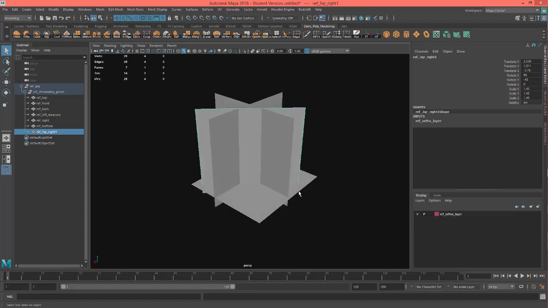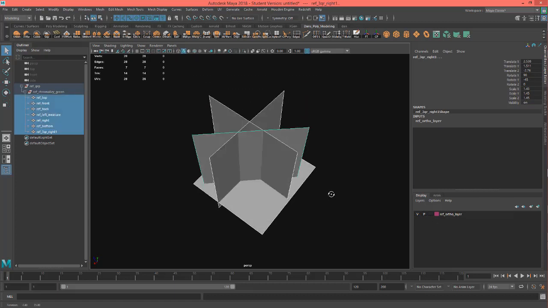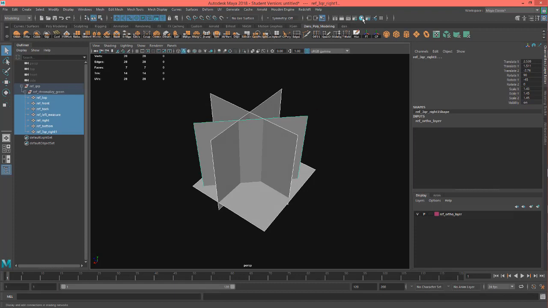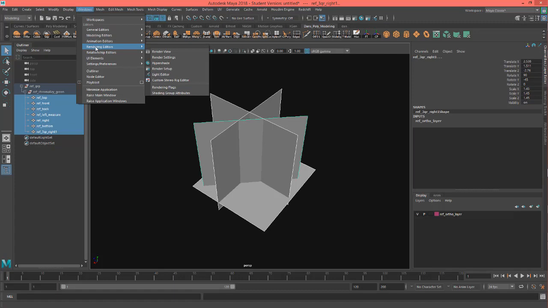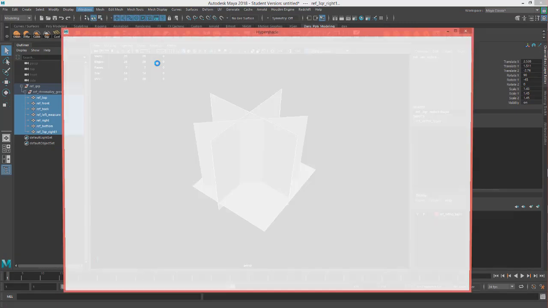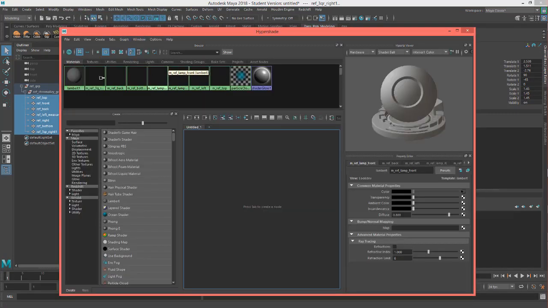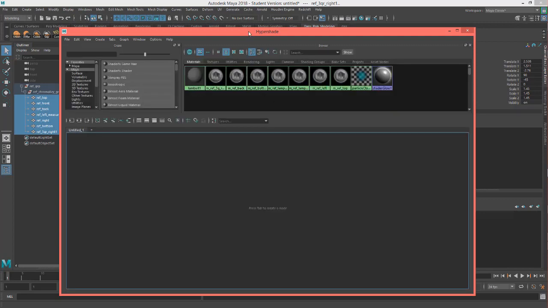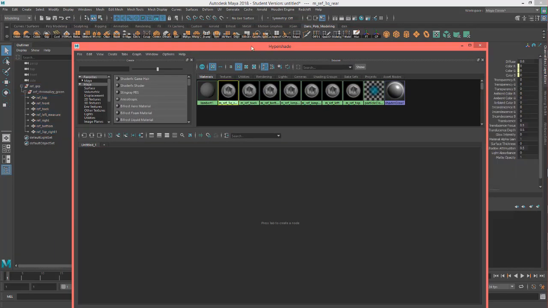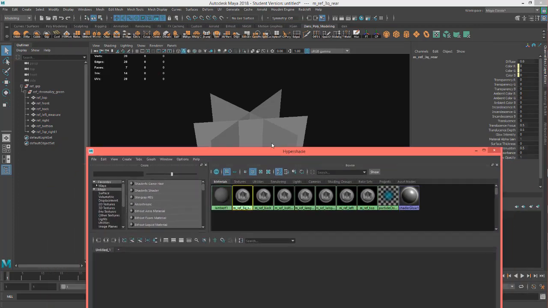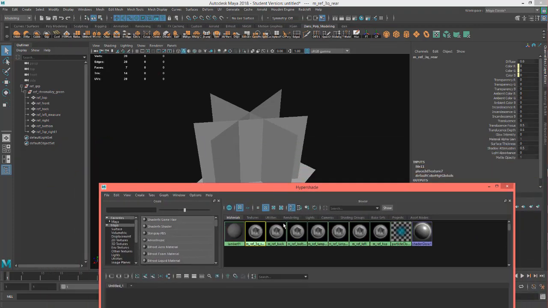Okay, so now that we have this all set up, we can open our Hypershade. This little button here opens the Hypershade, or you can get to it through Windows, Rendering Editors, Hypershade. When we open our Hypershade, you're going to notice that there's already a bunch of materials on each one of these planes. If for some reason this doesn't work, I'll show you how to just make a new material and import the picture for it. But let's just go ahead and look at the top view here.